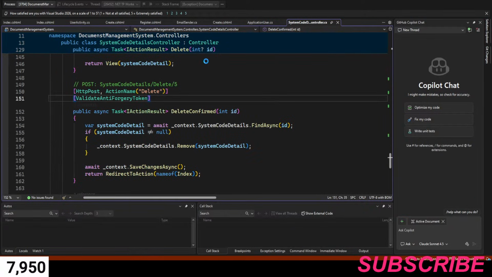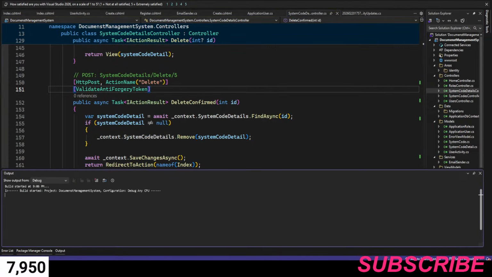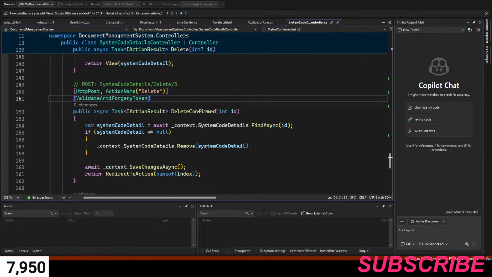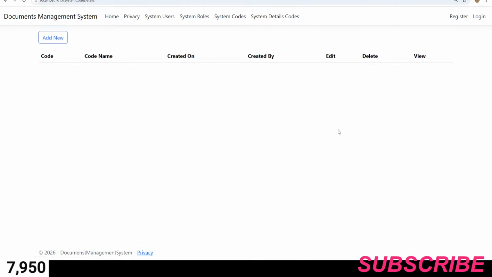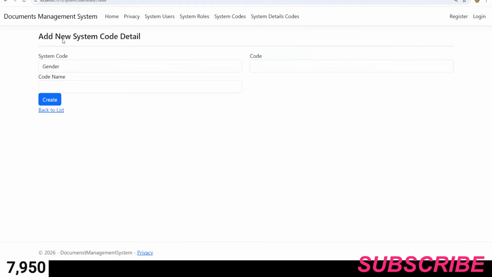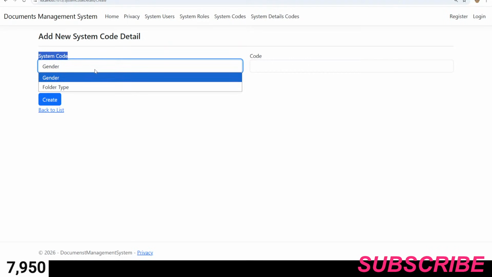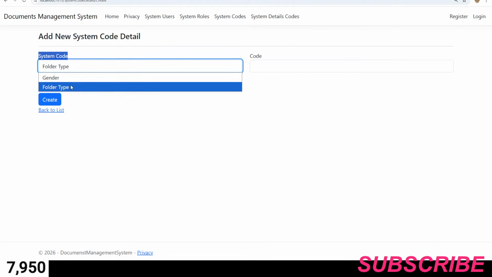So if I just relaunch our app, then we should be able to see the gender, that is the description, instead of just doing the IDs, the integers. So let's just go back to our app, and I'll go back here to system code details. On our system code details, I'll choose add. So on add, you can see now on system codes, you are able to see the folder name and also folder type. So these are the drop downs.